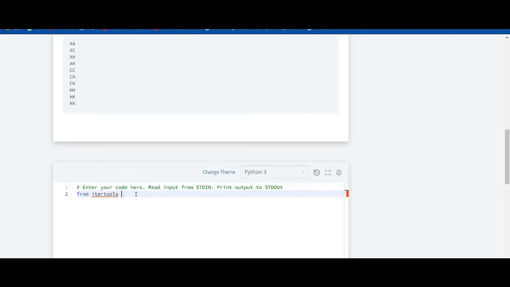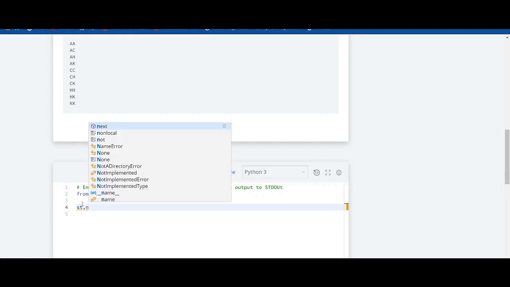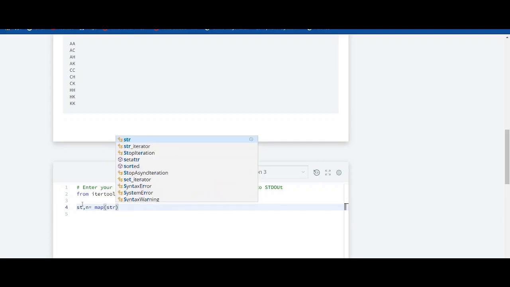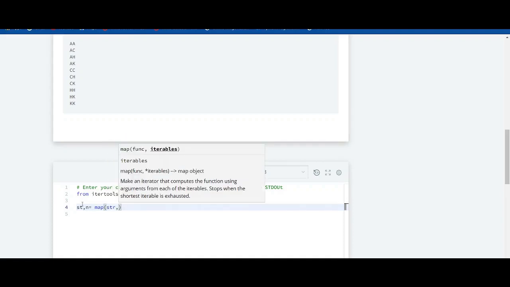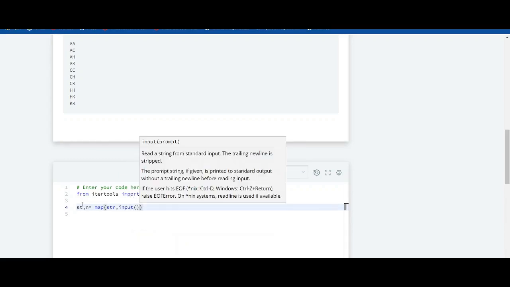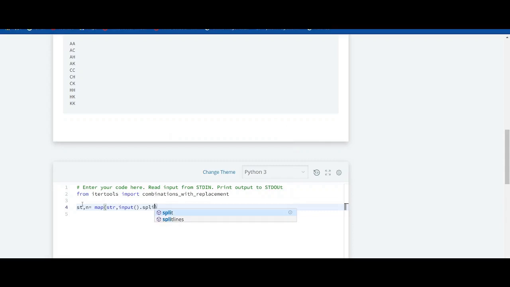From itertools import combinations_with_replacement. So here we have to pick the inputs, that is s and n, which is equal to map. We're going to map str, input function, and .split, and from there we're going to convert n to integer.